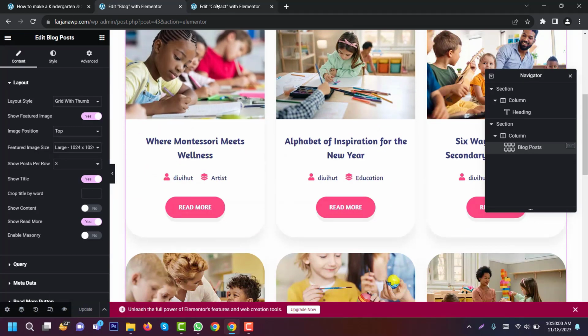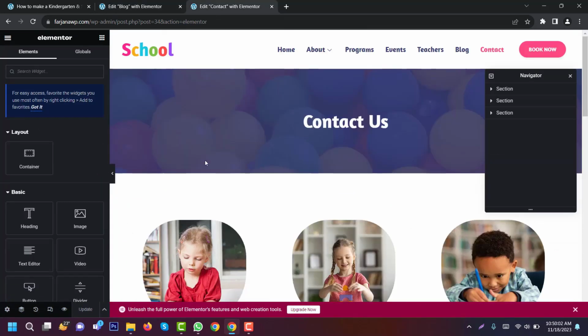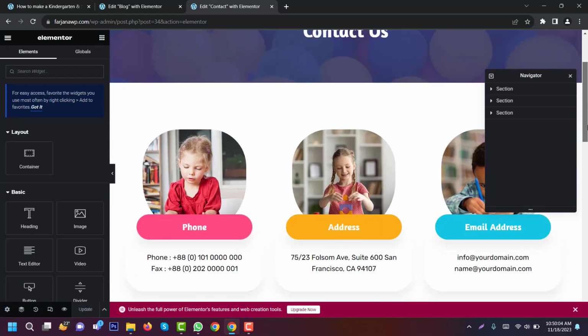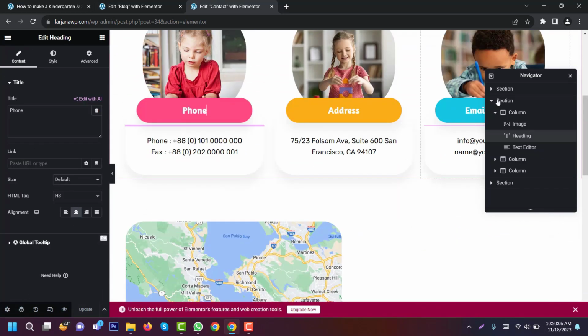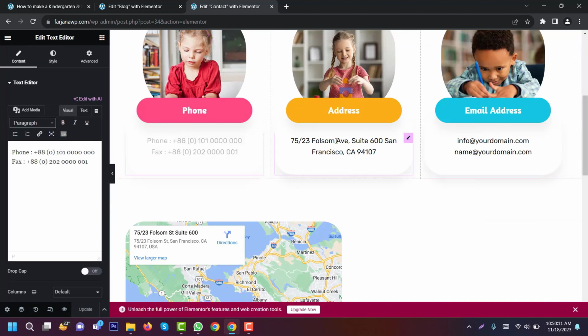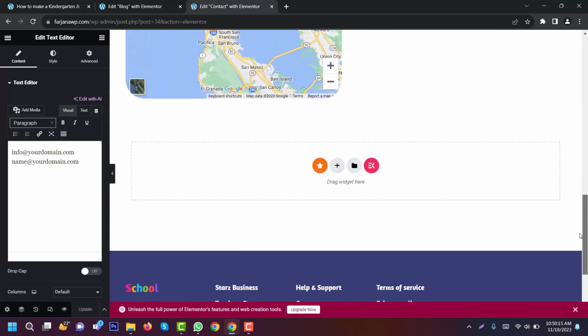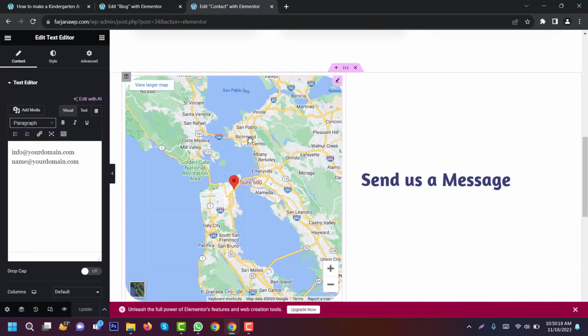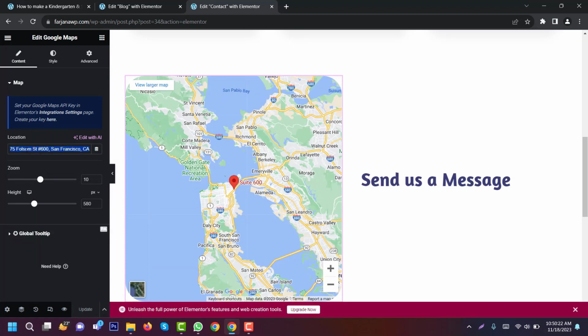And also if I open the contact, here is the title, here is the phone, address, and email. So we can add your phone number, here is the address and email. We can add all this here. In the left side, the Google map. Just go to edit, and here we need to put our address. Here is the zoom height.